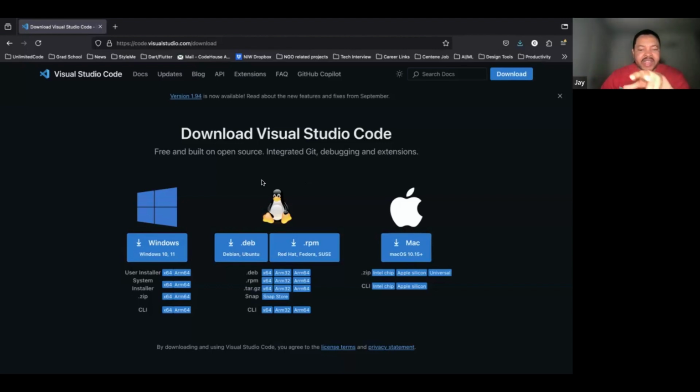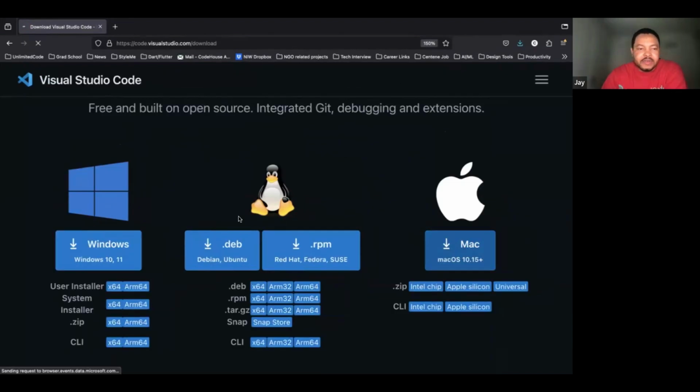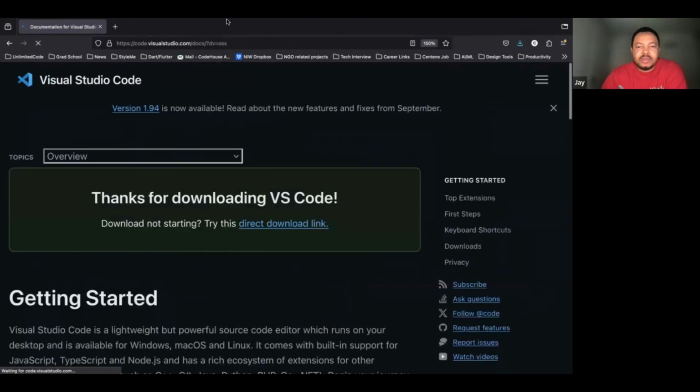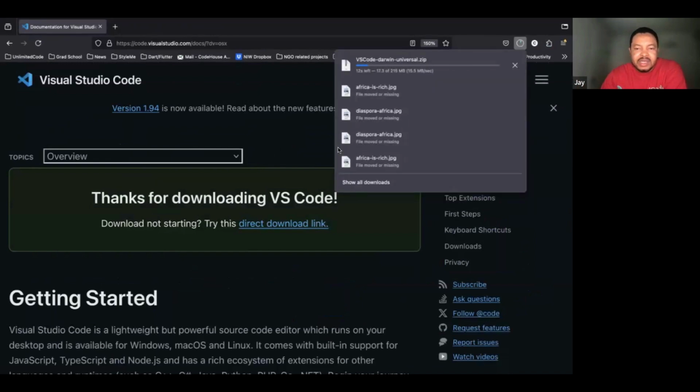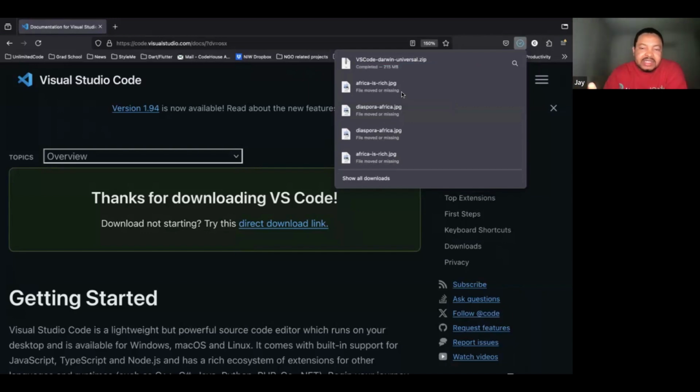flavor. Once you click on any of those links, I'm on a Mac, so I'm going to click on this. Let me click on this for Mac. You can see it's downloading here. Look at the top right corner here, VS Code Darwin Universal.zip. Once it downloads, you double click on it because it's a zip file. You double click on it if you're on Mac. On Windows, you extract. But on Mac, you double click on it, it extracts the file.